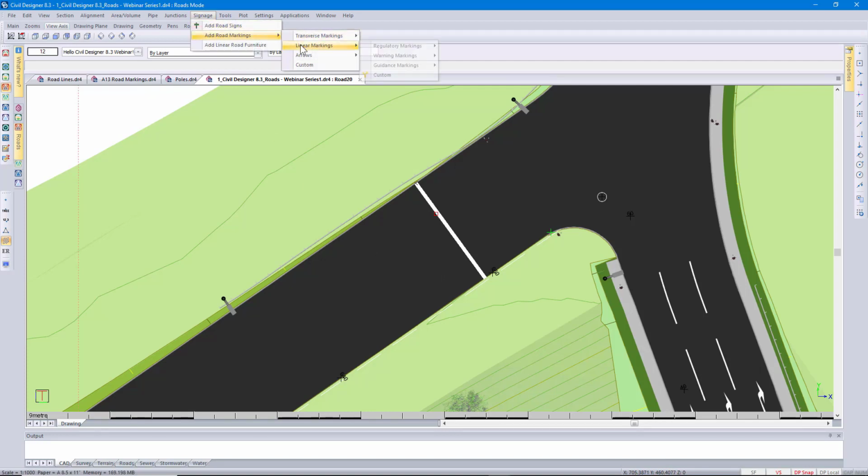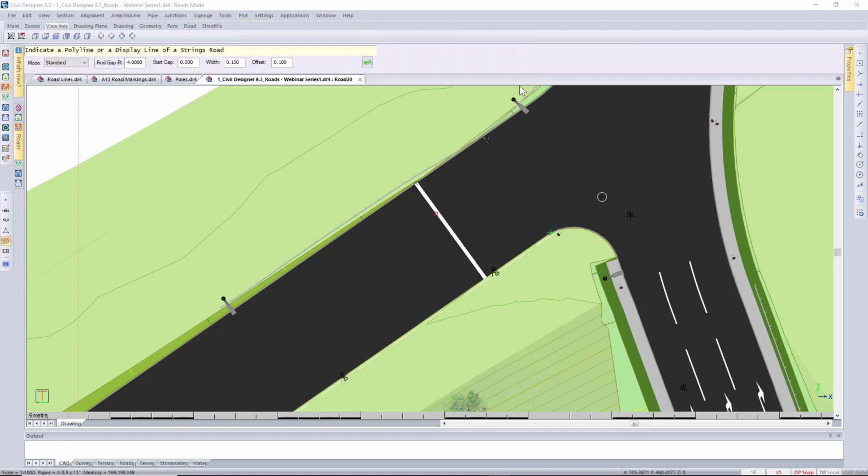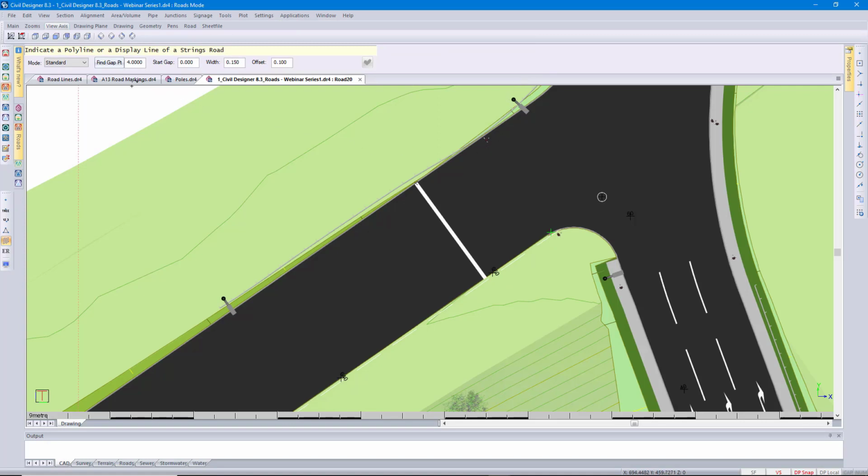Looking at the linear markings, I'm going back to signage. We give you a whole library of markings that you can choose from. So I'm going to use one of these. I'm going to show you how it's done. I go to right edge lane. I'm going to use the standard.